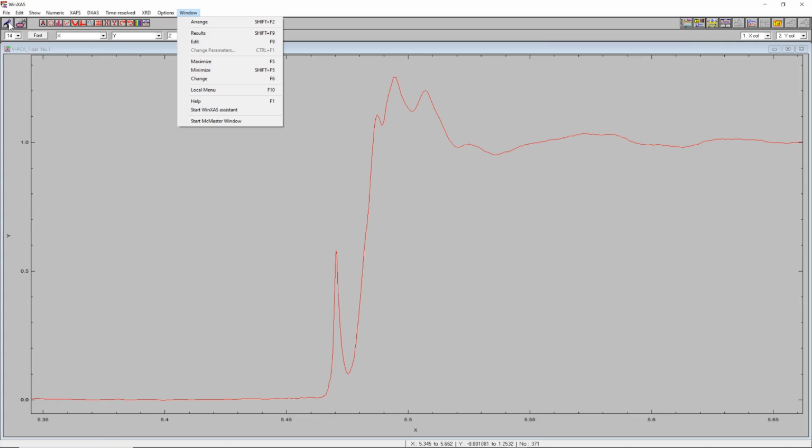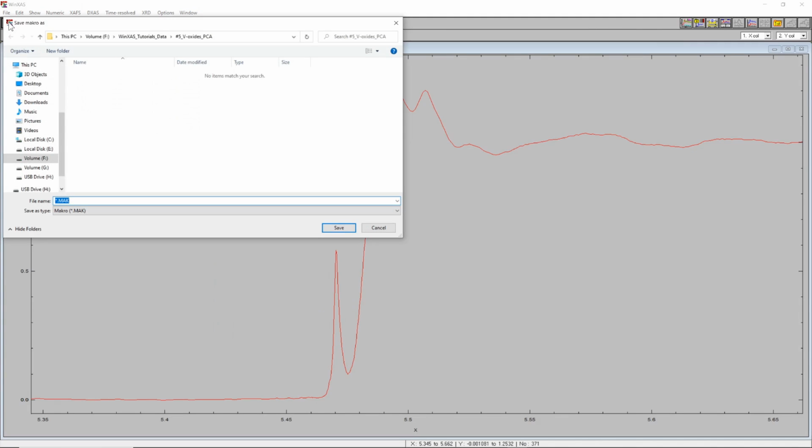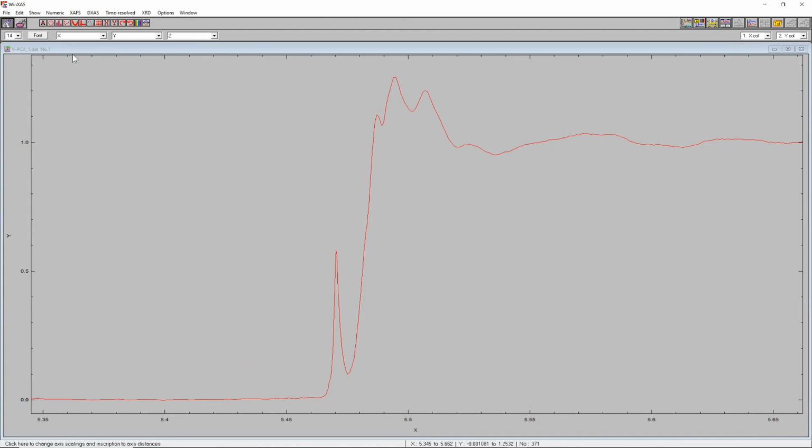Okay, we are starting the macro. We need a name. Vanadium XANES. Save. So now this recorder is running, and whatever we do now will be recorded in this macro. If you want to stop it, just press this button again.